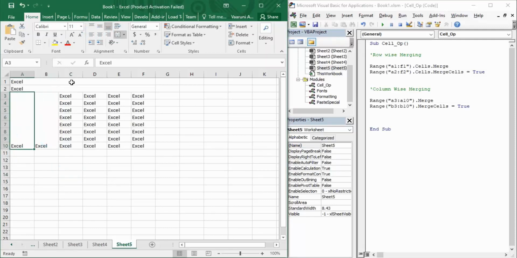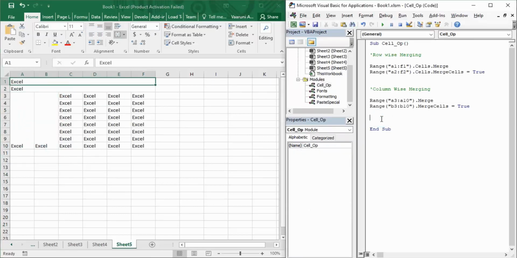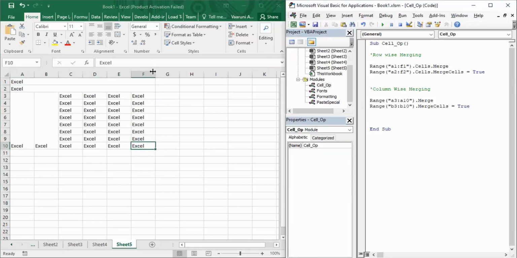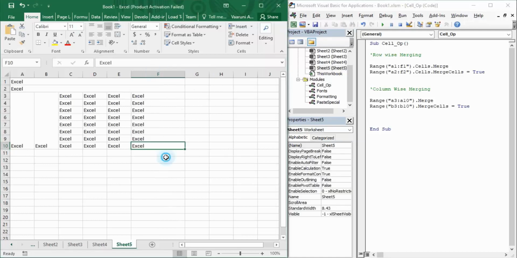Okay, so let's see how we can apply alignment over a range of cells. This alignment can be applied not only over a range of cells but also over a single cell as well, so I'm going to show you that too. First of all, let's start with a single cell. Suppose F10 is the cell we have, and let's see how we can apply alignment to it. Let's increase its width so that it's visible correctly.